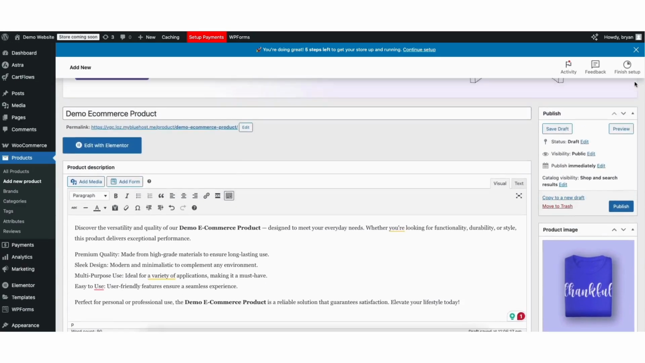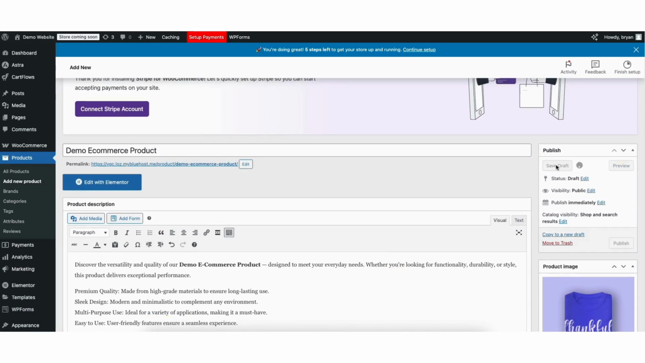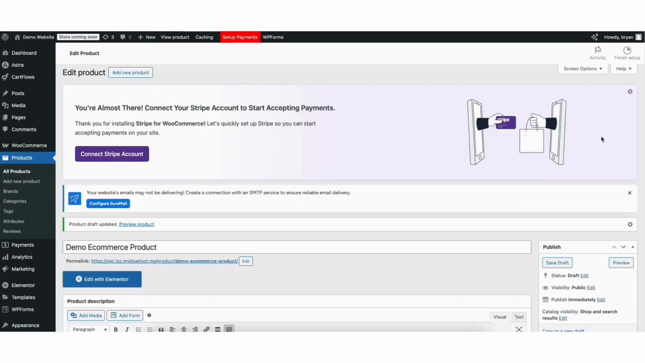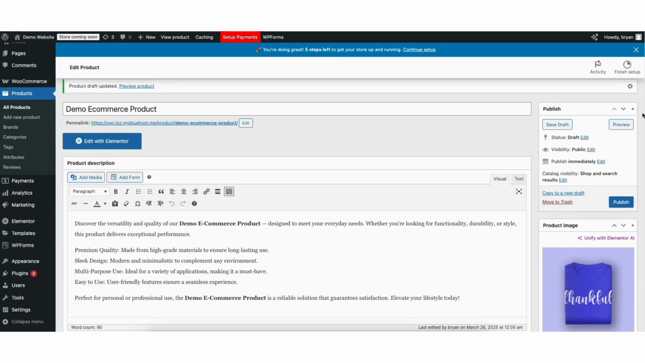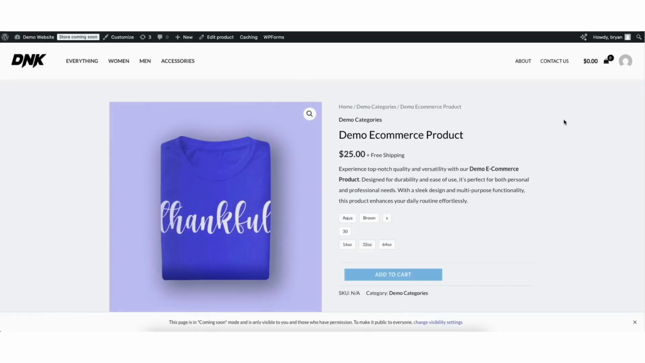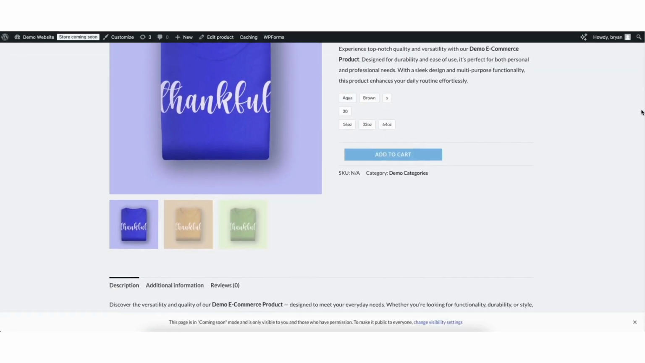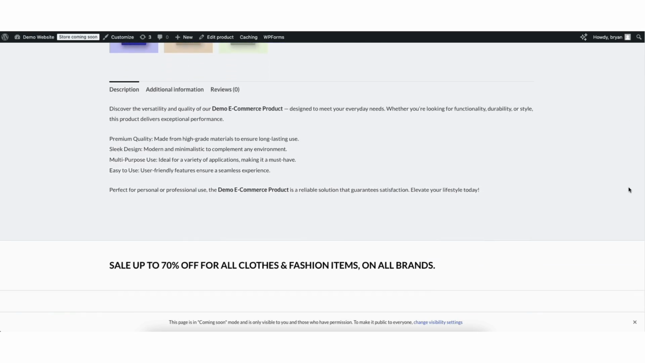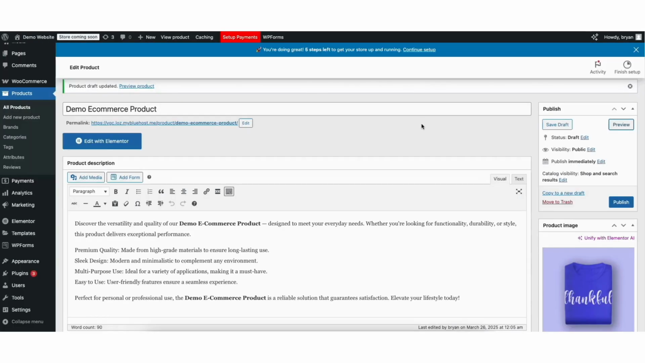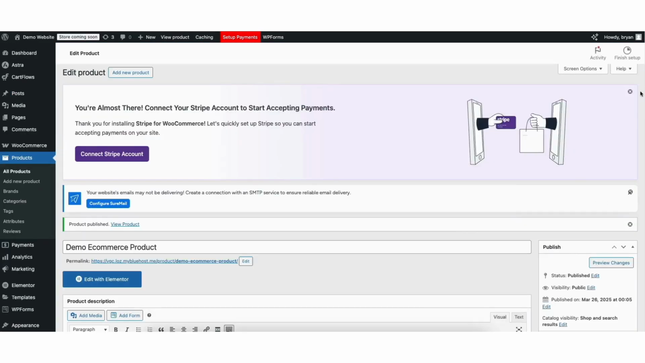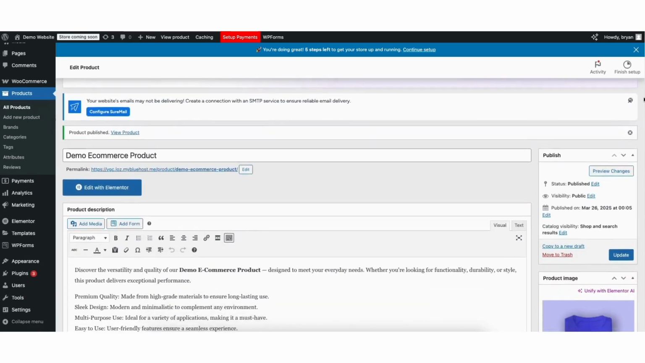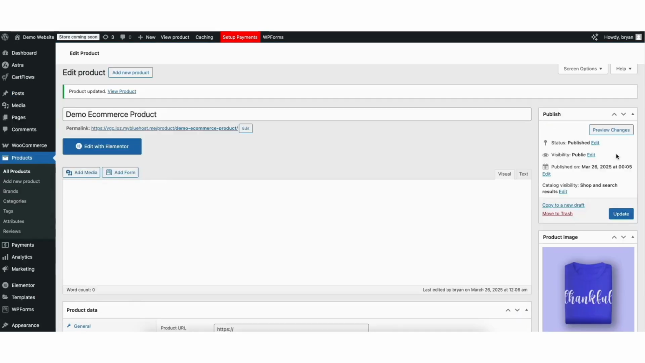Up at the top, if you click Save Draft, you can save the product as a draft. Once you save the product as a draft, you can click the Preview Changes button to preview what the product page will look like. To publish changes you've made to your product page, click the Publish button. I'll click Publish. After you've published a product, to update your changes, you just click the Update button.